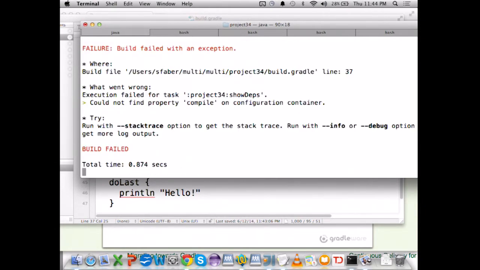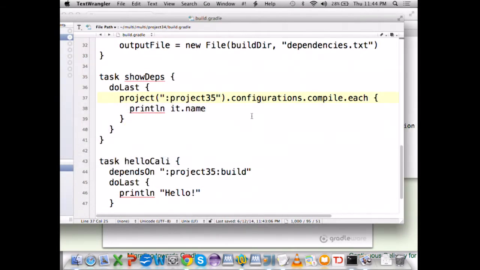Let's see. Whoa! Oh, nice error. Could not find property compile on configuration container. What's happening is that compile configuration was not found in the configurations of the project 35 because project 35 was not configured when show deps task was executed. It shows that you can't have those couplings like that.